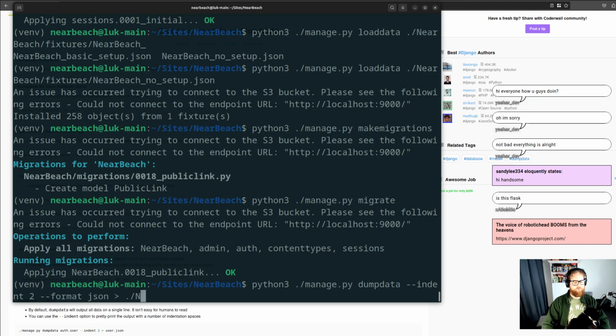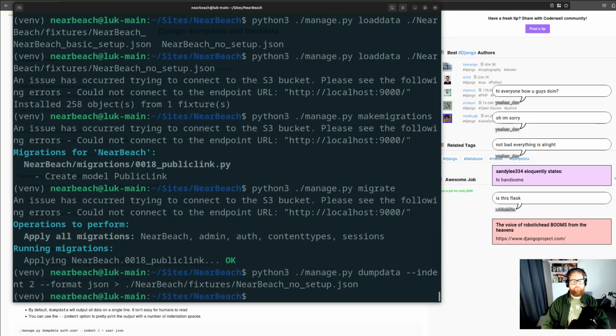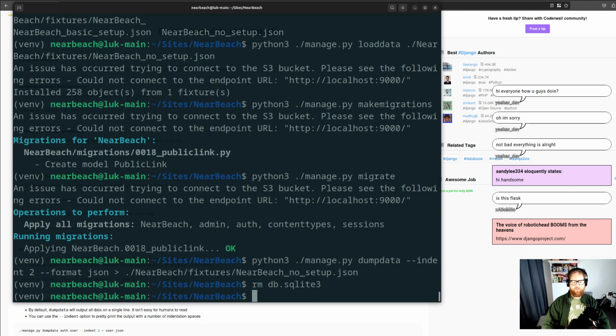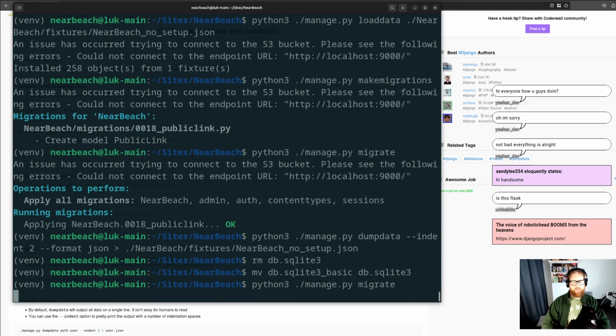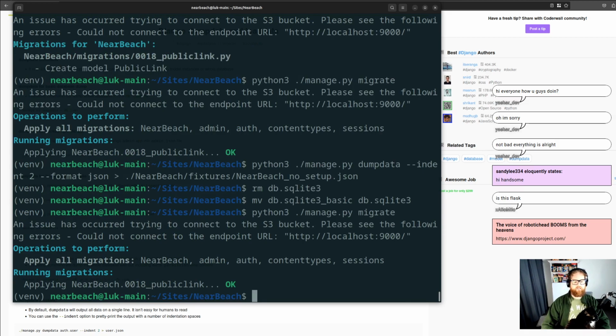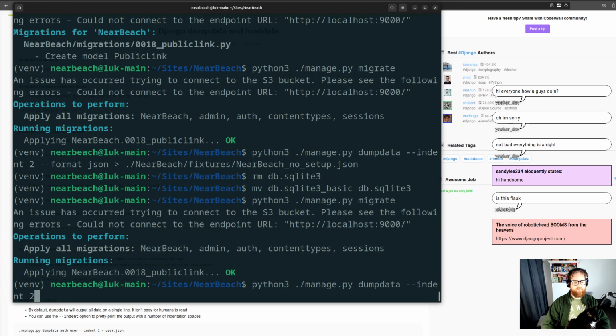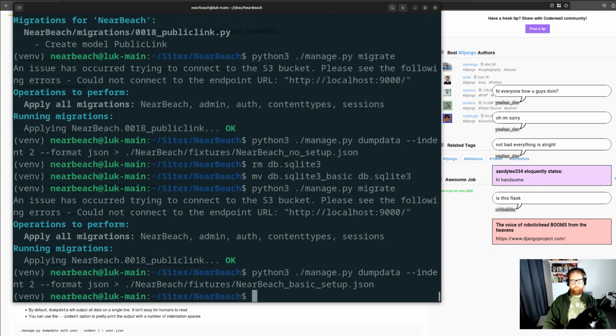Indent 2, format JSON. It's going to go into NearBeach fixtures, no setup JSON. All right, so remove database, SQLite, like this. And then we want to do Python 3 manage migrate. Same thing. All right, cool. Python 3 manage dump data. Indent is going to be a 2. Our format is going to be JSON. We want this to be in NearBeach fixtures, NearBeach basic setup. Done. Now we're happy.